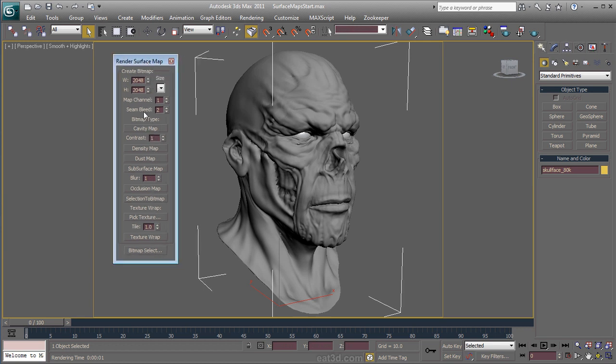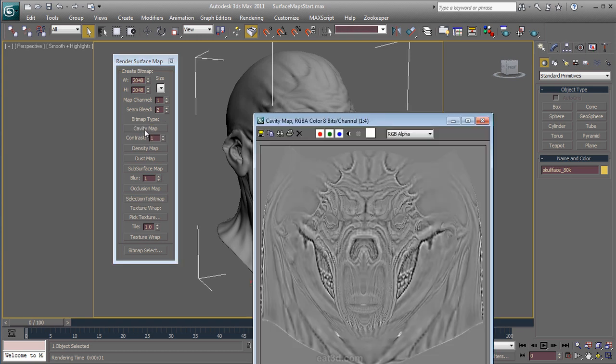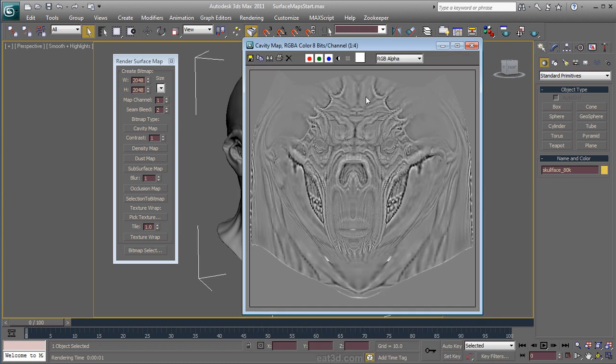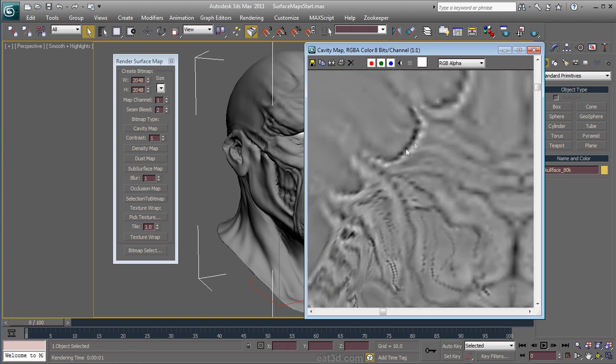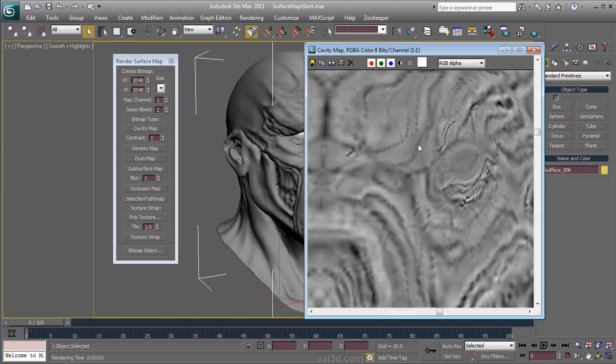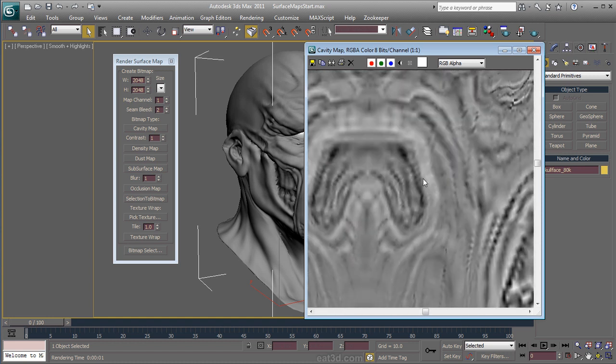So the first thing we're going to do is just go down and say create a cavity map. So we'll click on that. And pretty quickly you'll see that we have this cavity map. And what this does is it basically looks in all the little creases. It makes darker pixels for where those creases might be and lighter pixels for the pieces that kind of stick out some.